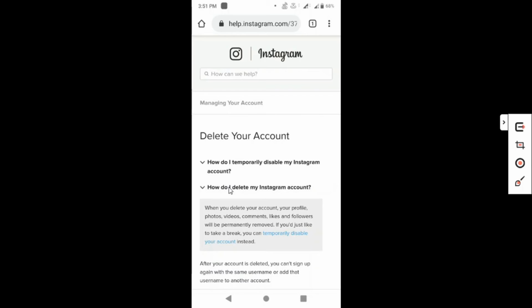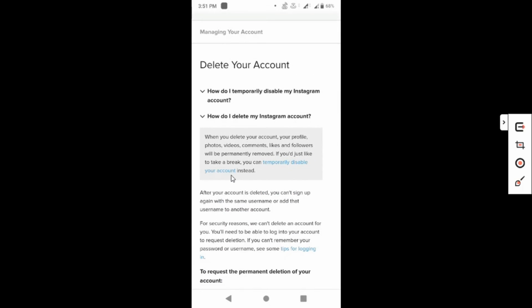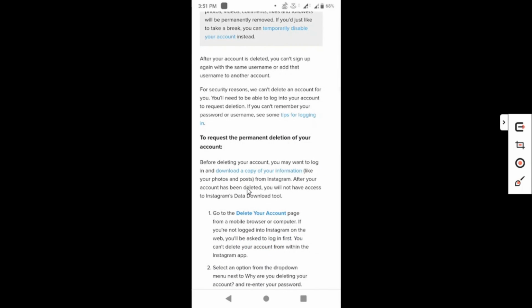After clicking it, in this also you can see the temporarily disable option. We don't want this. We have to delete permanently all the stuff present in Instagram. We'll go up. You can see here an option like how to. This is the manual on how to delete.